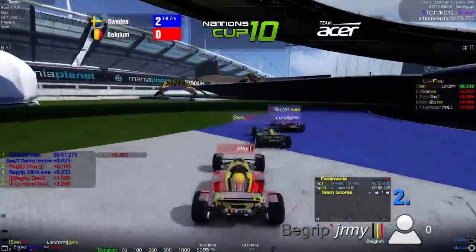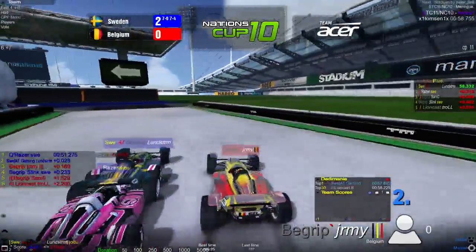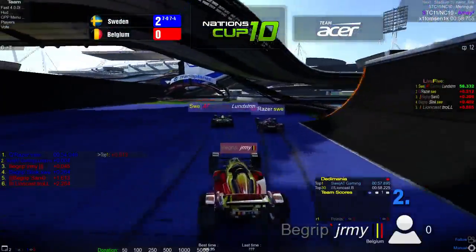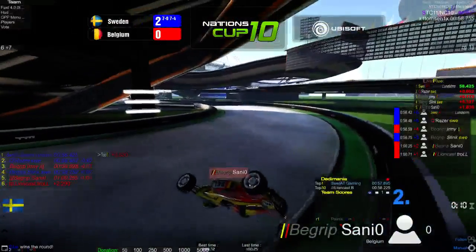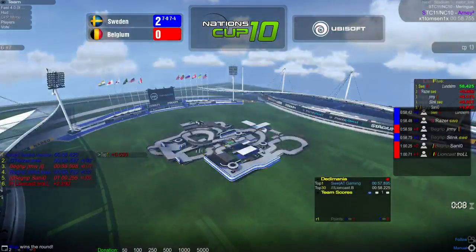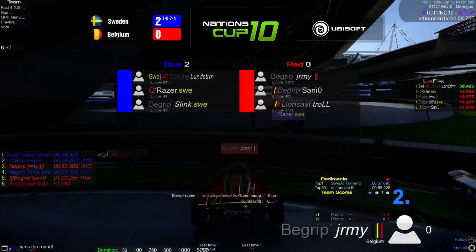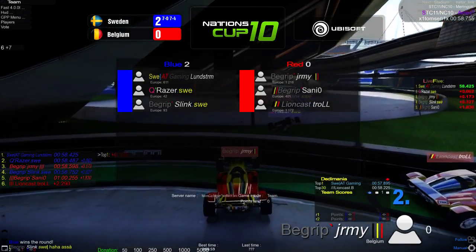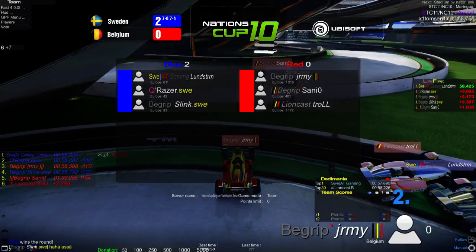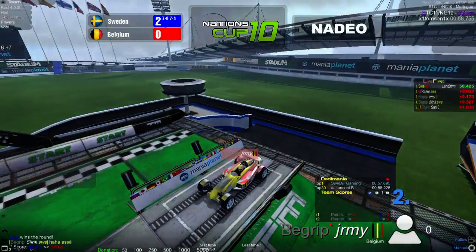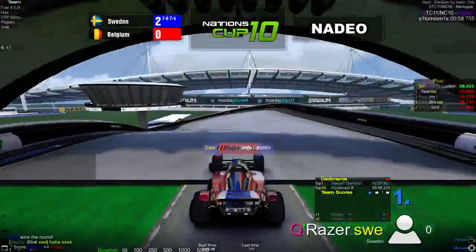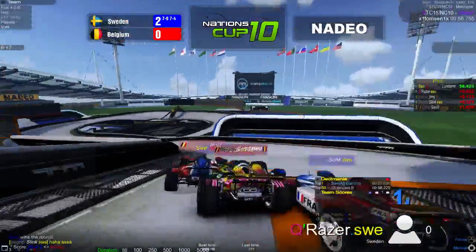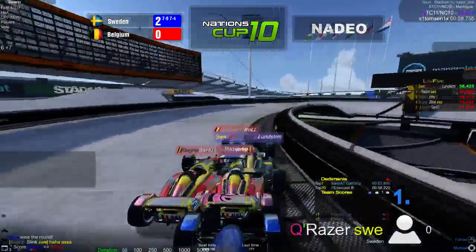Here's the drop. See the 2 Belgian players too far behind. Jeremy not able to challenge Lund or Racer, and we'll take 3rd place. It's another point in favor of Sweden. And Lund, with the perfect start so far, wins again. This time his time was 58.42. So a good start for Sweden.